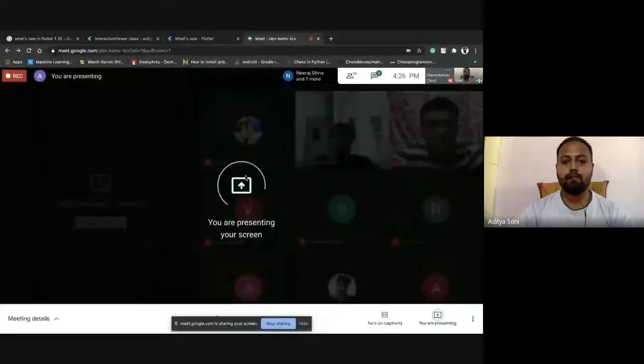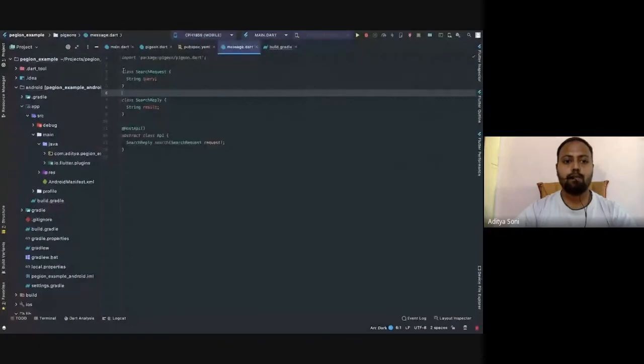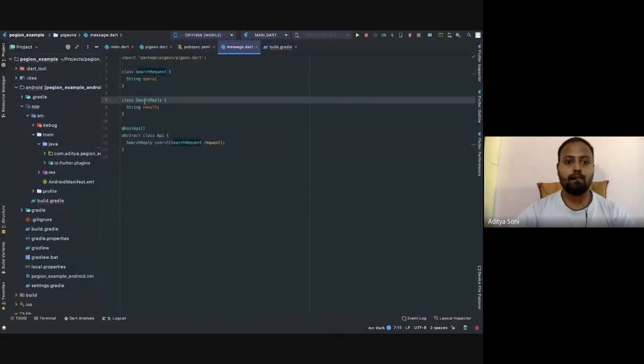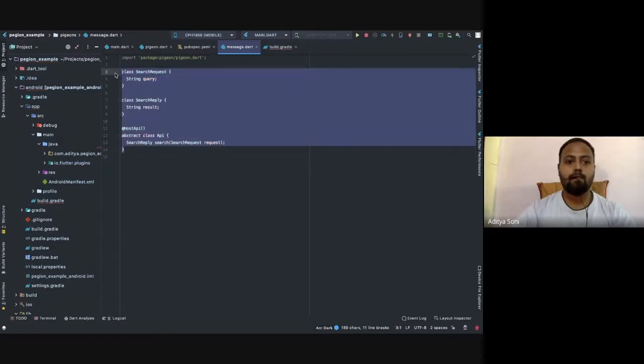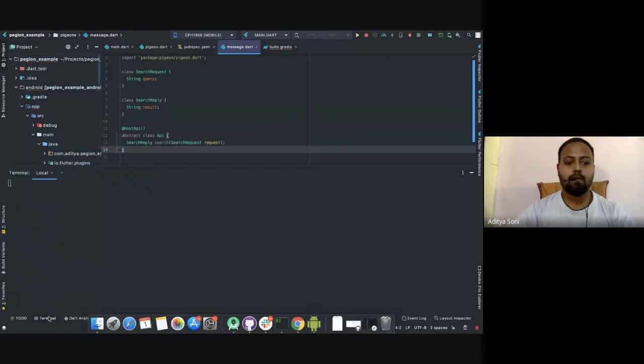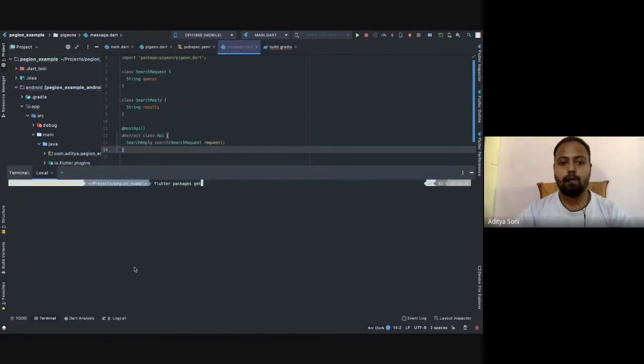So let me share my screen for a sample code. So this is pretty much all I had to write. I am writing a search request, a search reply and a host API. This is just an extra class. After this I just had to run a command.